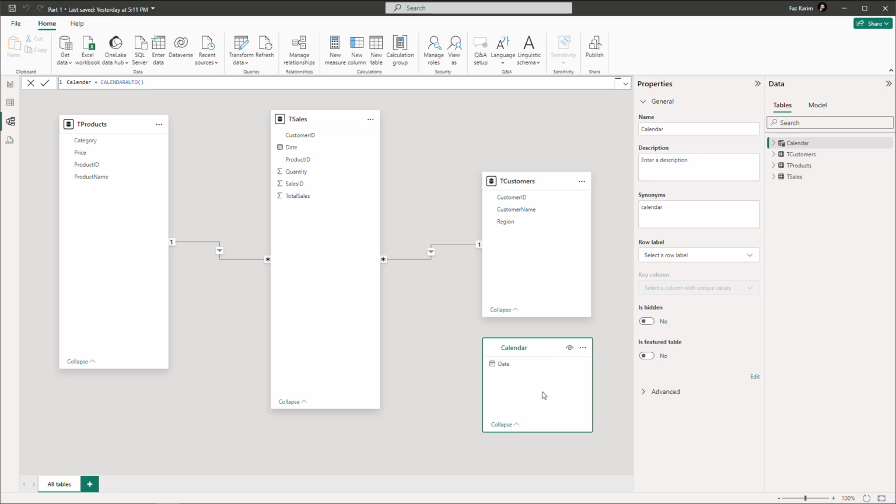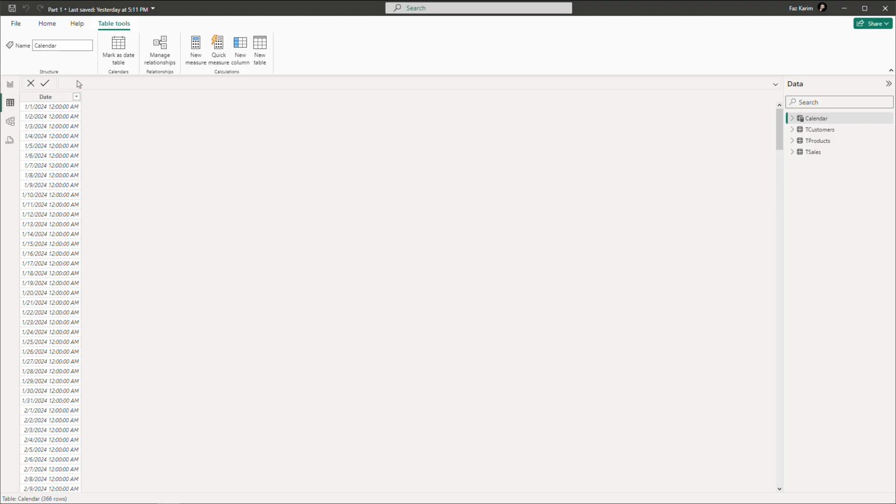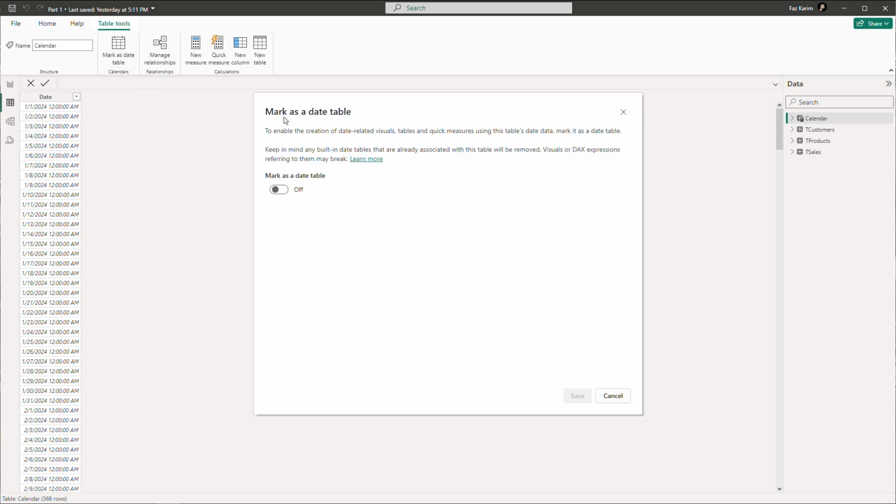this table that I just created, I think it's best, let me go back to the table view one more time. I'm going to mark this one as the date table. The calendar, I'm going to mark it as the date table. To mark as a date table, to enable the creation of a date-related visual, tables, and quick measures using this table's date data, mark it as a date table.